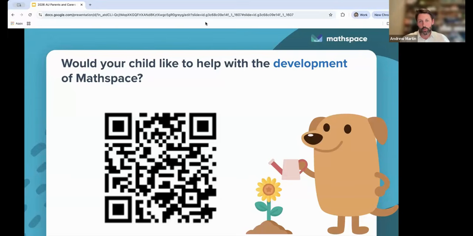Not at the moment. There is not a specific parent portal or login. We encourage parents to sit down with your child from time to time and have a look in their account at what's going on and what sort of questions they're working on. But do add your email into their account for a little bit of extra information as well.